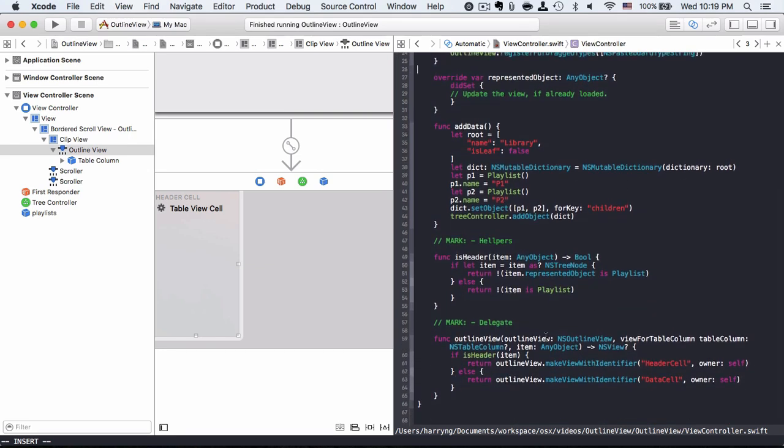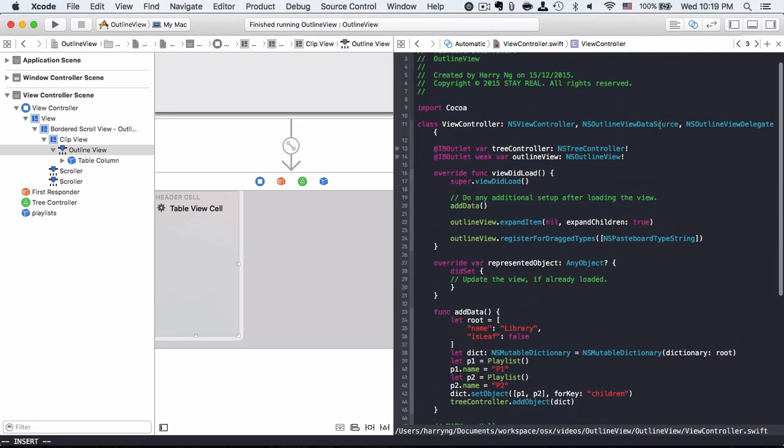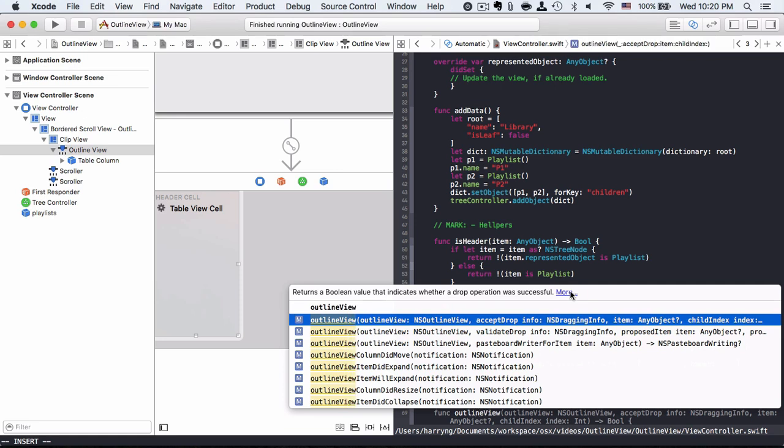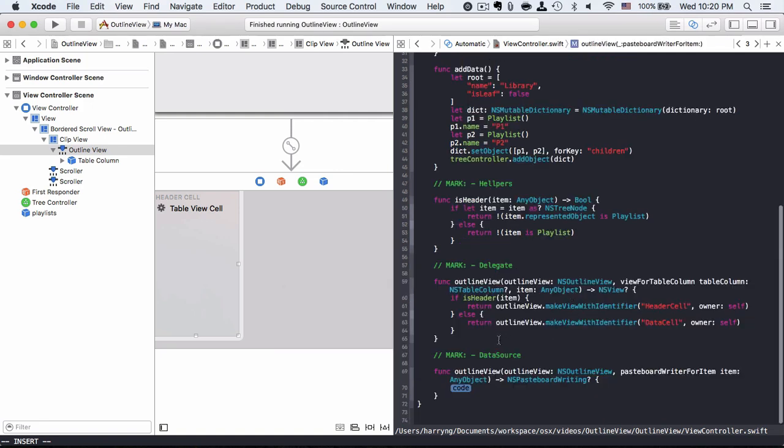And then we are going to add several methods to it. Those methods are part of the NSOutlineViewDataSource protocol. As you can see, I already have the protocol added to the class definition. So I'm now going to implement those methods. As mentioned, there are three methods. The first one would tell the outline view to be able to serve as a dragging source. The method I will be using is called outlineView pasteboardWriterForItem.